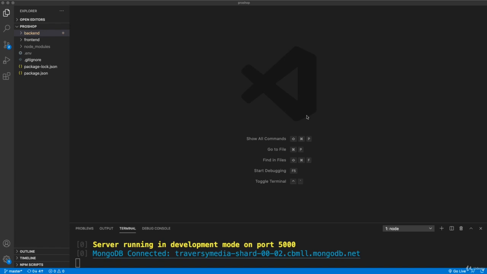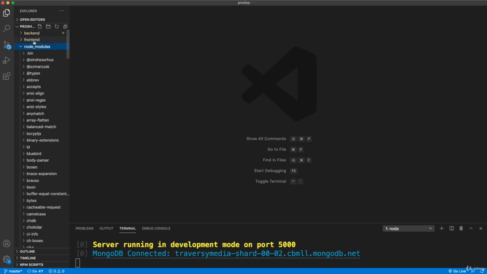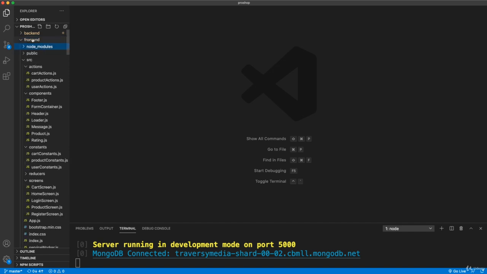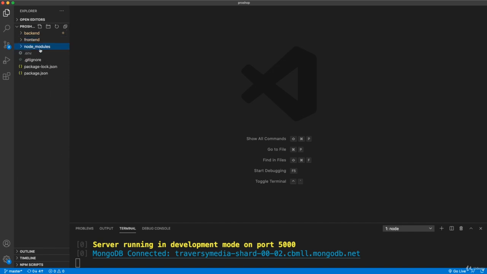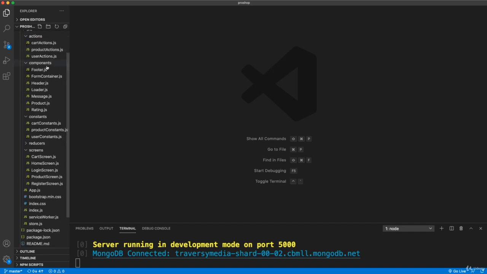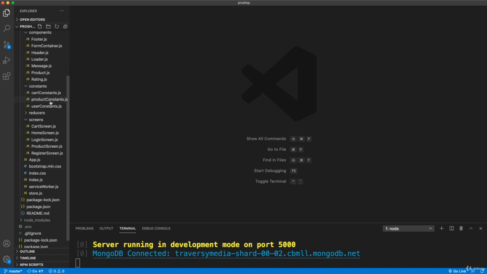Okay, so now we're going to start to bring our profile data in through Redux, and ultimately we want to have a profile screen. Now, a profile screen is going to have a form with our user details that we can update. It's also going to show our orders, but we're going to do the orders part later on. So let's go into our front end here, not node modules, front end, and let's start with our constants.